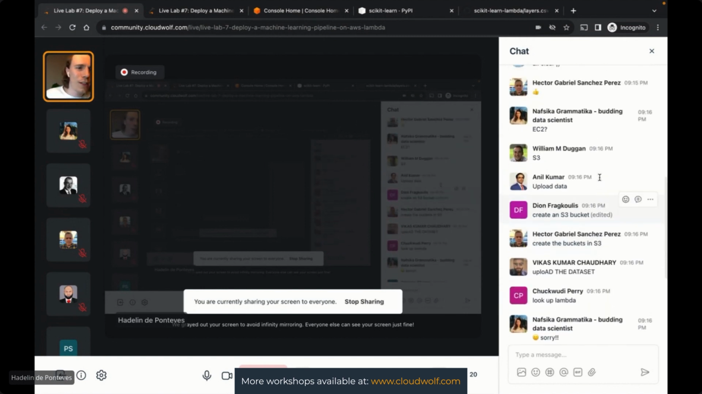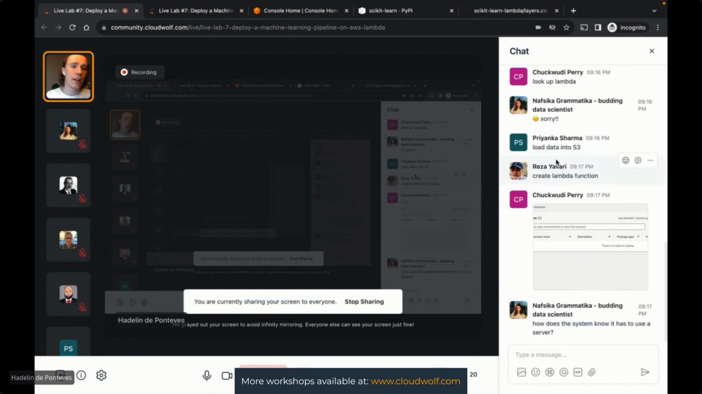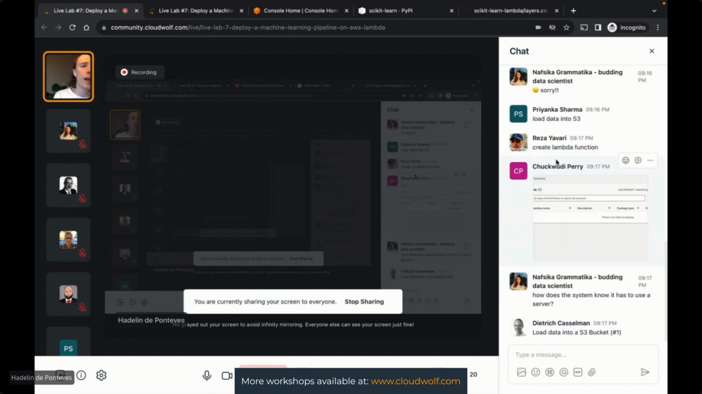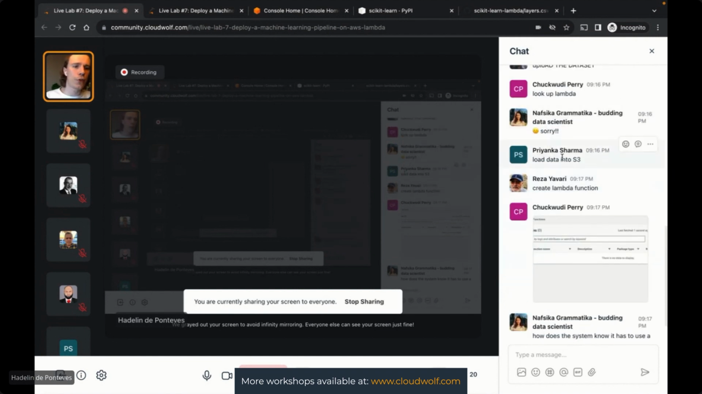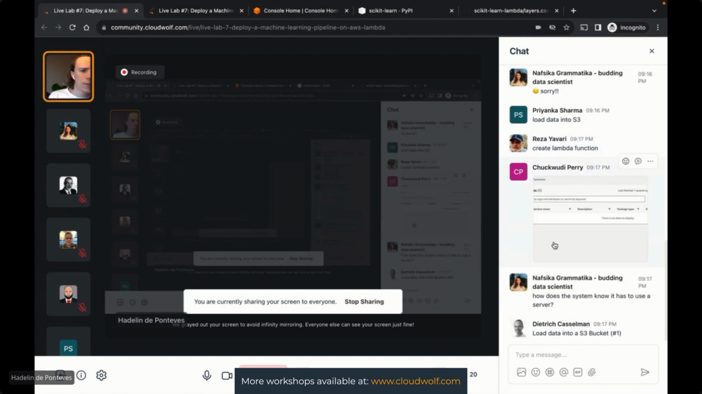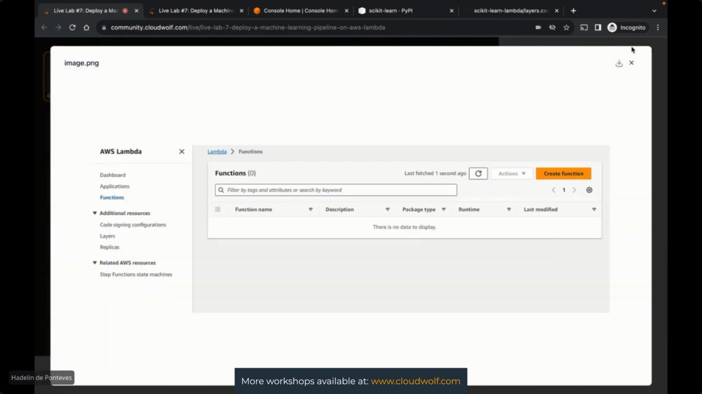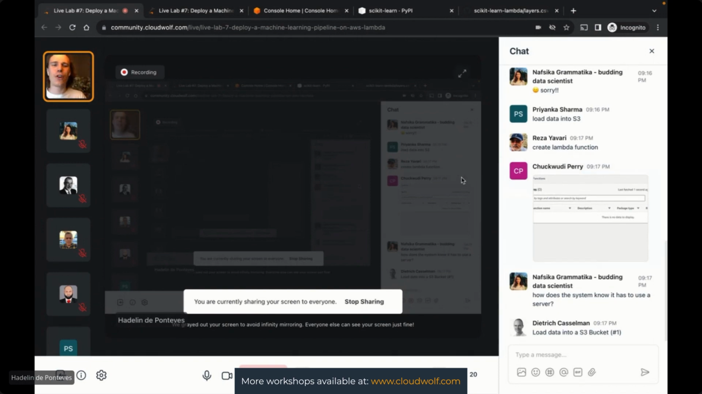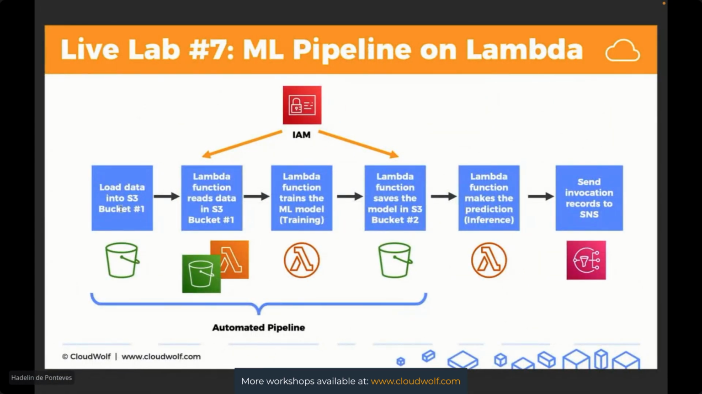All right, so what else? William, you're saying S3. Yes, S3 could be the first step. I usually like to start with IAM, but we can totally start with S3. I agree, that's a good idea. Priyanka also says S3. Create Lambda function, no, that's going to be a step after that. Chuck Woody says, you're already in AWS Lambda. No, let's start actually with the pipeline. Let's start with S3, okay?